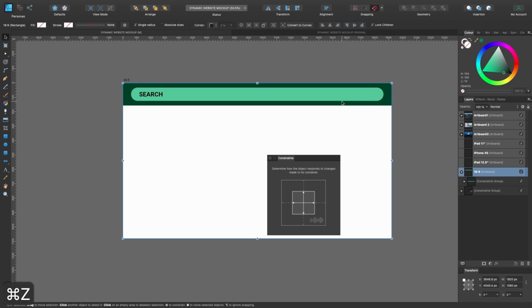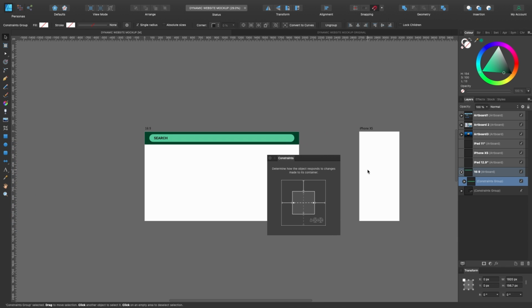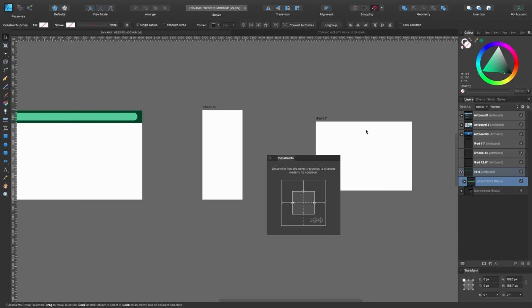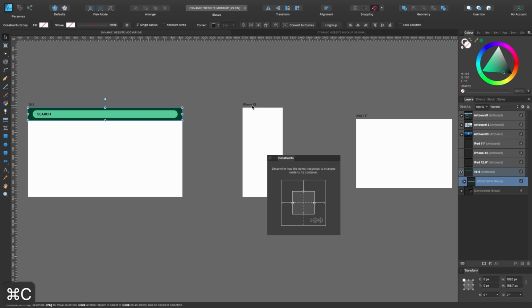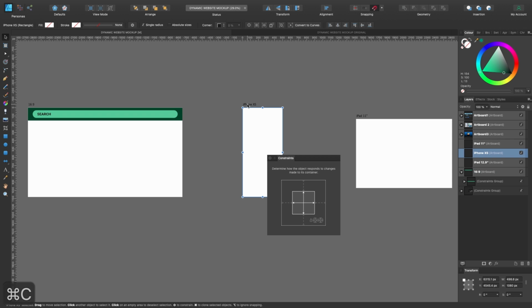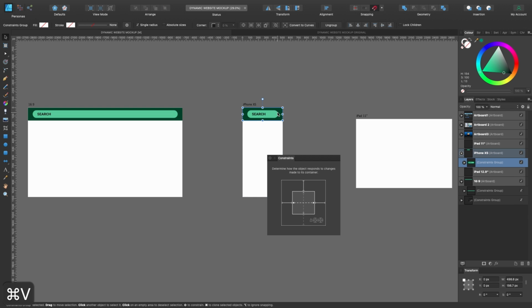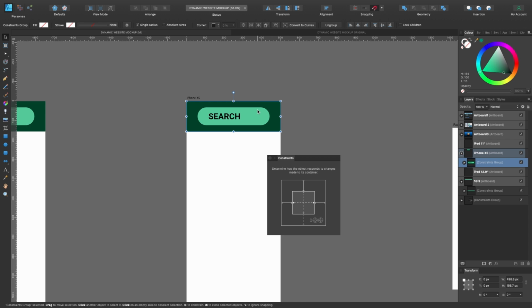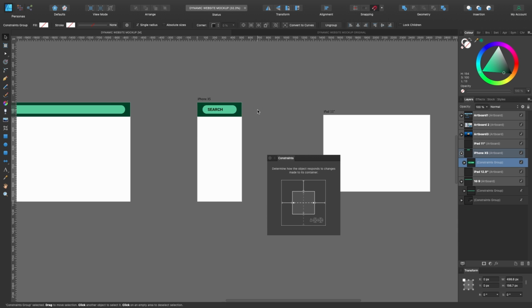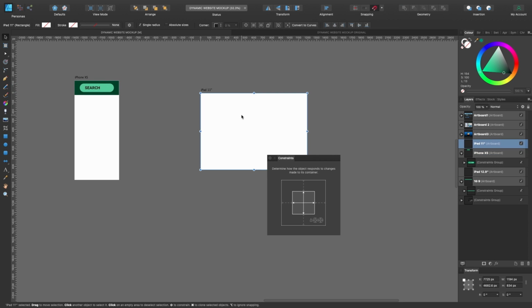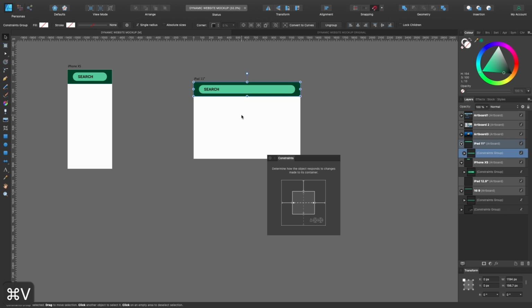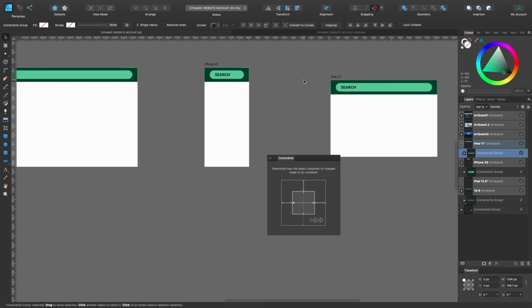So the next thing we want to do, now that we've created it, this is our group, we want to be able to paste that into the iPhone and the iPad artboards. So as it's selected, I'll just press Command C to copy. I'll click on the iPhone artboard and I'll press Command V. And you can see it's pasted in and it's kind of fit the iPhone artboard. And we'll do the same for the iPad, Command V again, and you can see it's automatically resized to the shape of that artboard. So that's really cool.